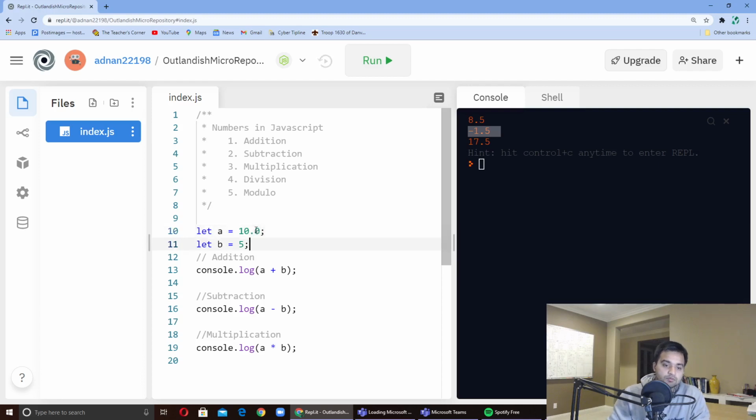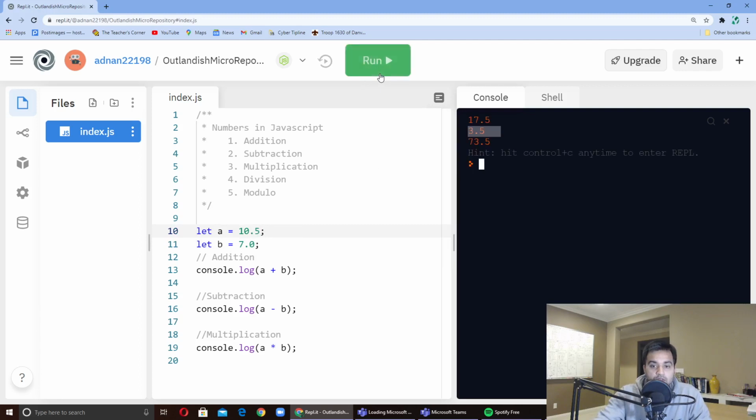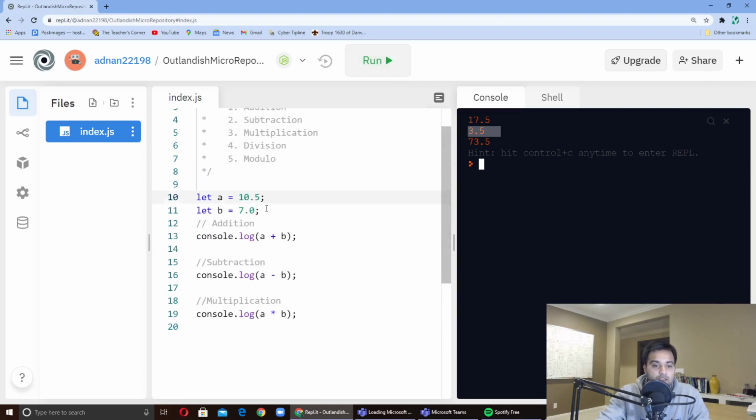So we can say 10.0. Let's see, I'm trying to think of one. 7.0. So yeah, 70. Let's do 10.5. So all right, 17. Same thing: it adds the floating point precision if it has to. Okay, and pretty much that.